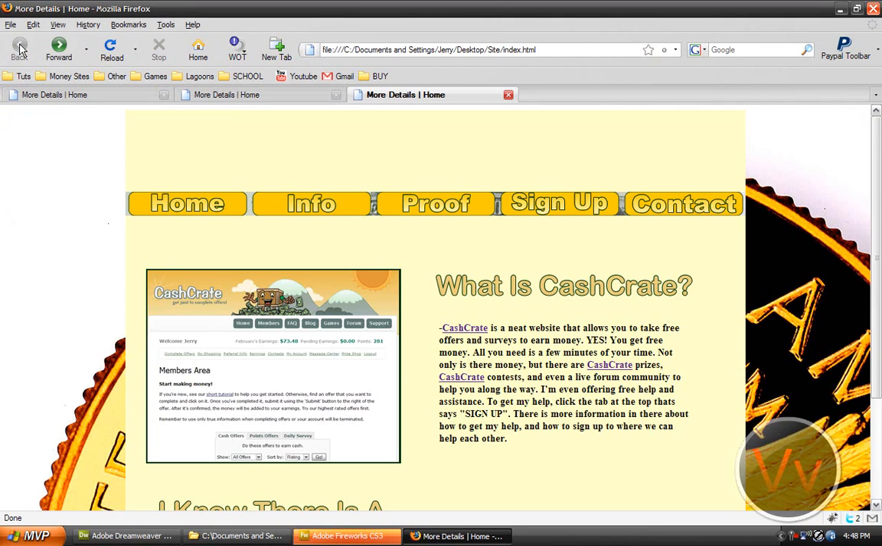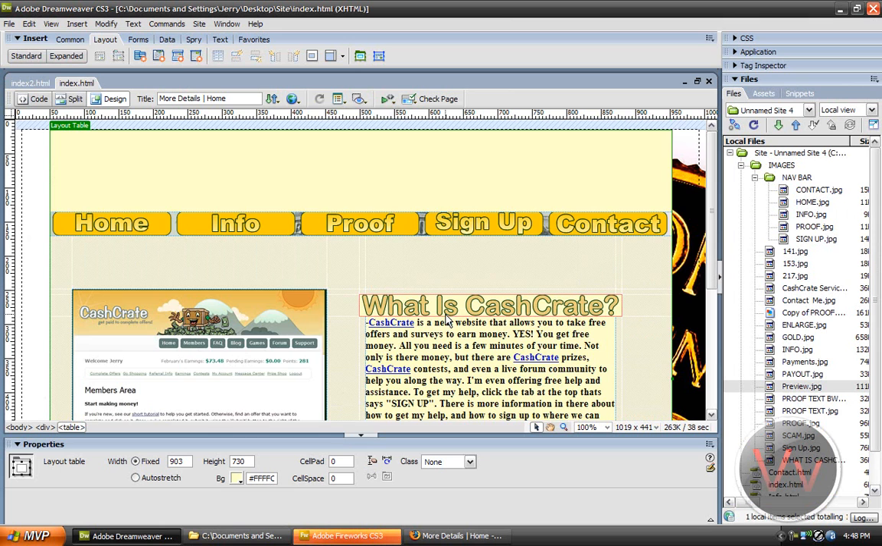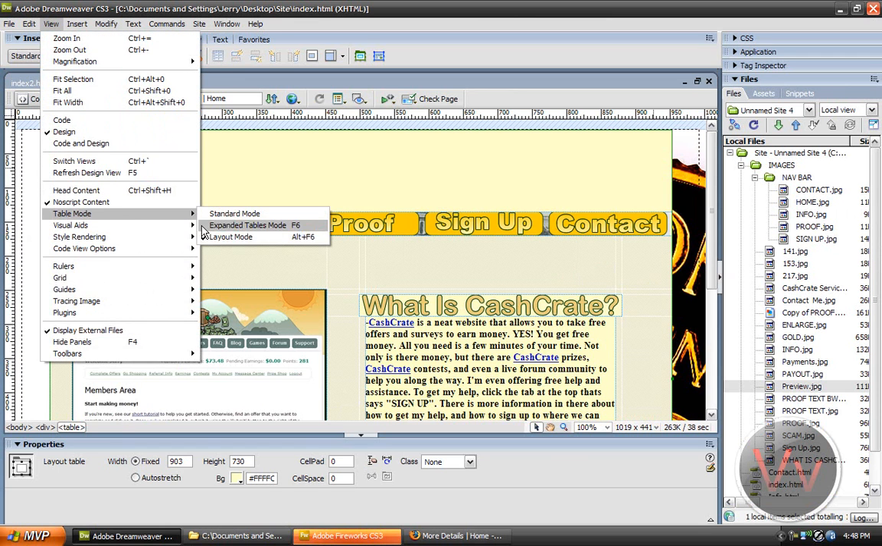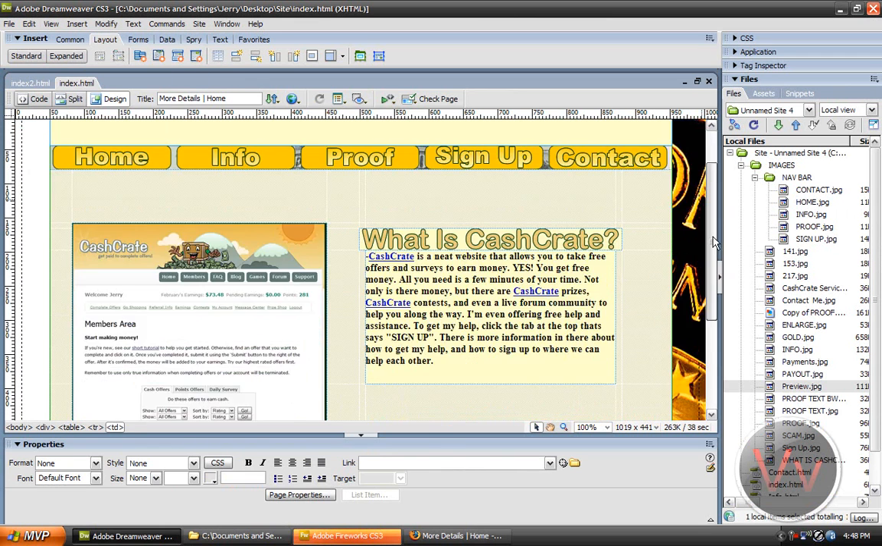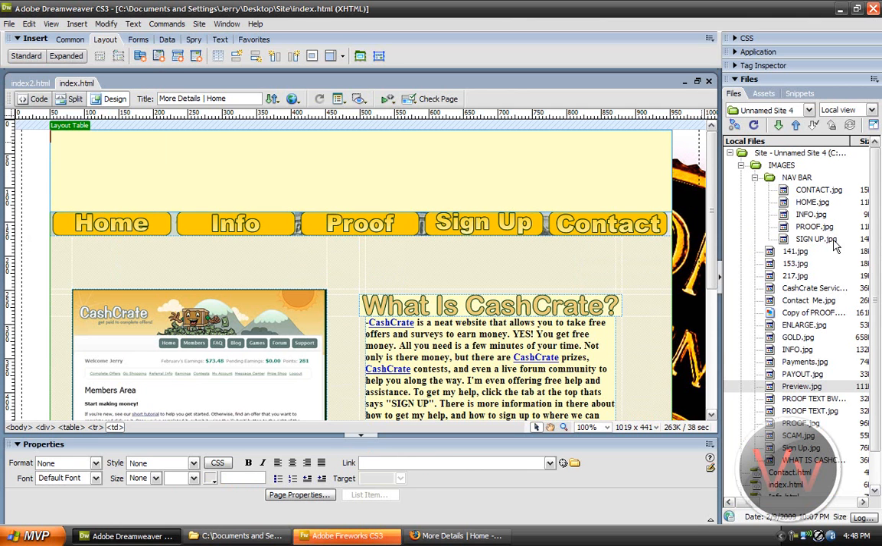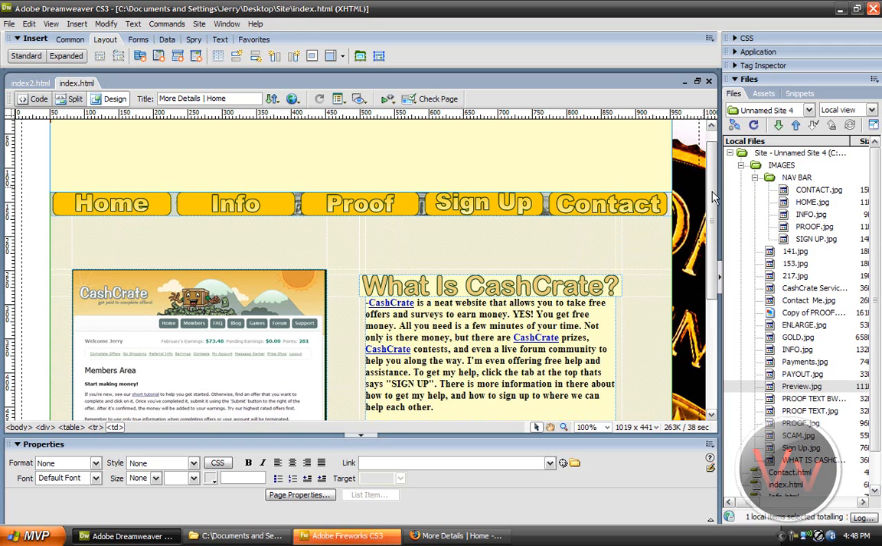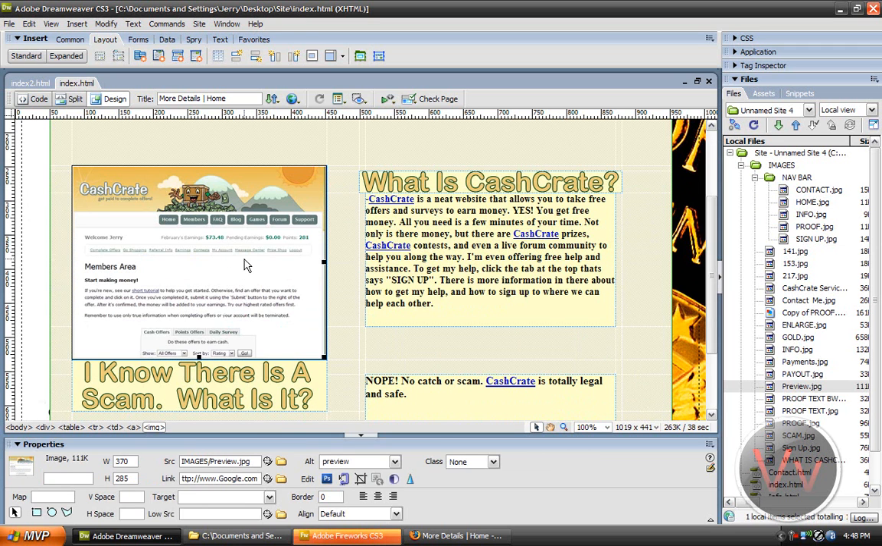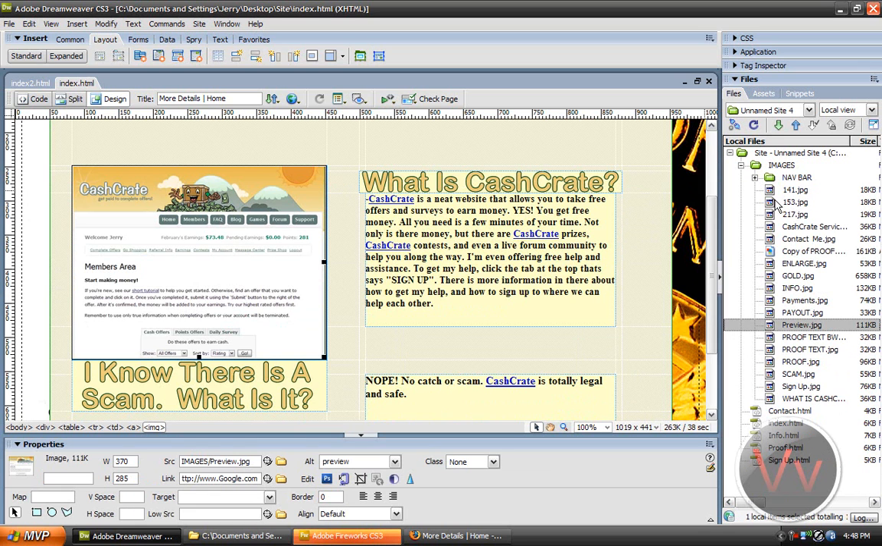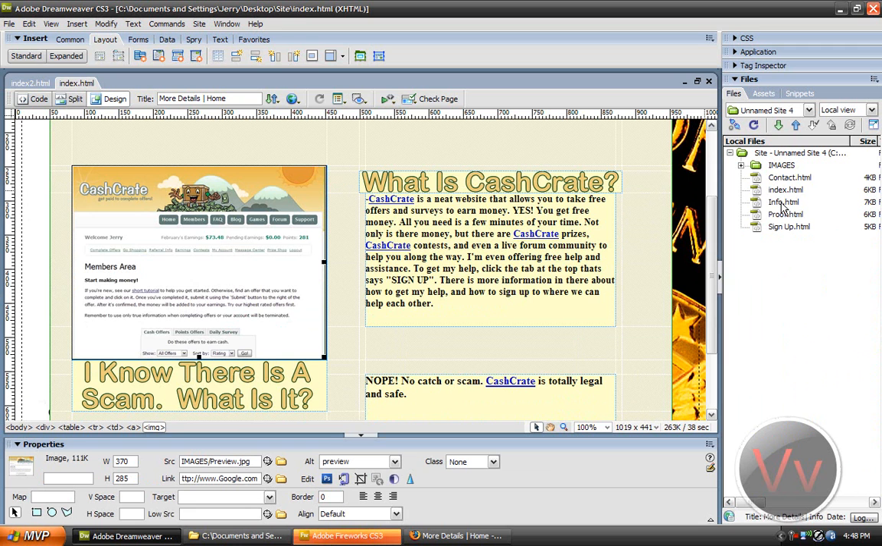Okay, so far I've just showed you how to set it up in layout mode, how to see table mode and layout mode, how to set up your site, how to organize your stuff on the side, how to make a table, how to make a cell, how to insert images, how to link images. Let's say you want an image to link to a page that you already have in here. So as you can see, I've made multiple HTML pages.